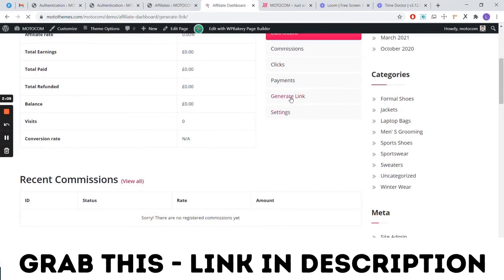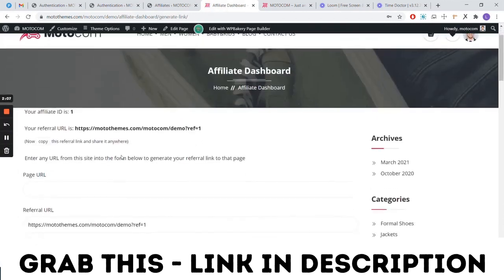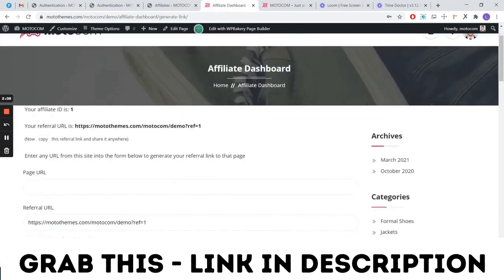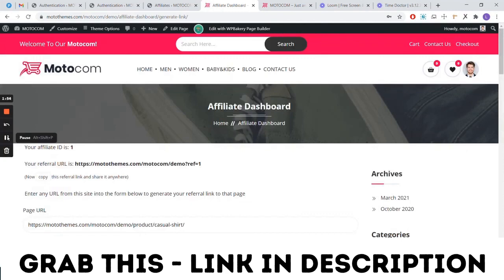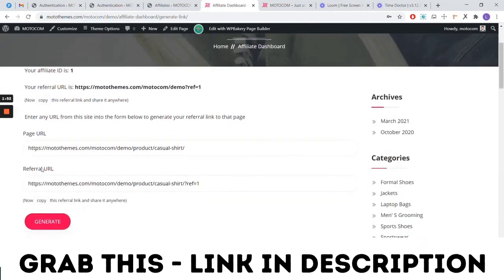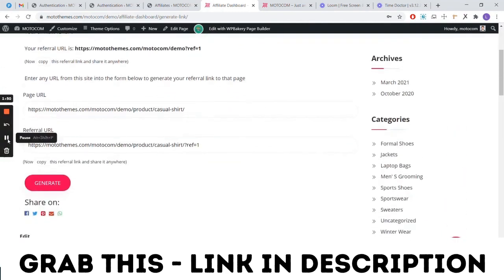After going to the generate link page, the affiliate can copy paste the product URL which he wants to redirect the user to and click on generate. Now the affiliate will get the link and he can copy paste it to redirect the user to his desired page or website. So that was all about the tutorial, and thanks for watching it.